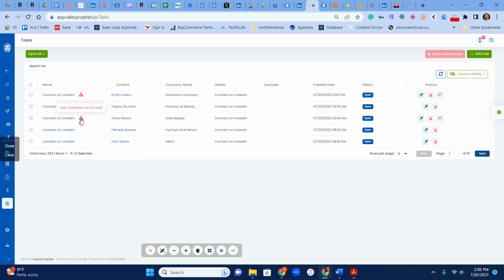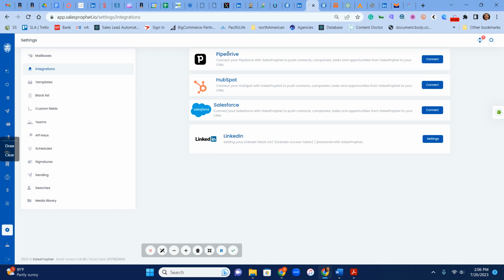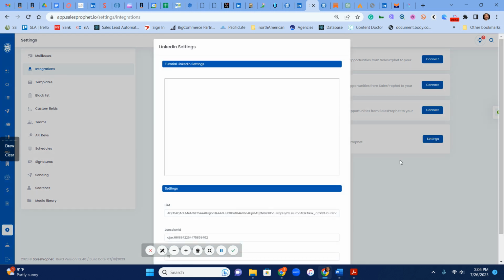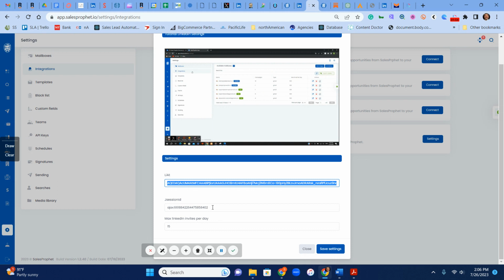Now, you'll notice in this case, you'll get an error in case you break your connection to your LinkedIn account. So what do I mean by that? Under integrations, we integrate with Pipedrive, HubSpot, and Salesforce CRMs, but we also integrate with LinkedIn. And what that requires is a session cookie and a session ID.